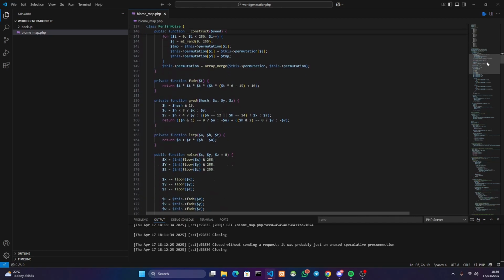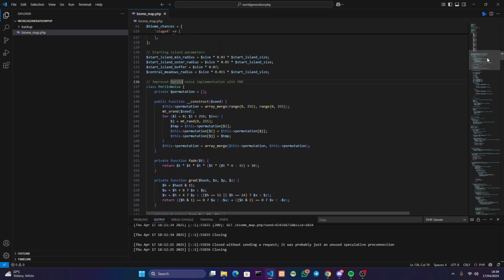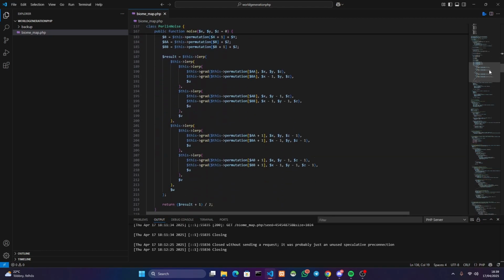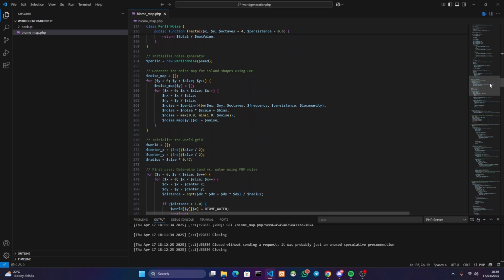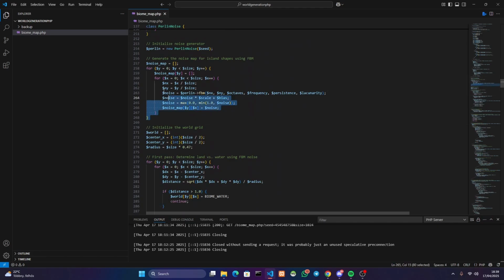Now, once we get over all the variables, the initial variables, we have a Perlin noise here that basically runs through it. And then we have a noise map, a small noise map like this.